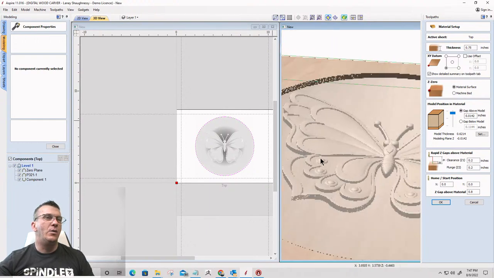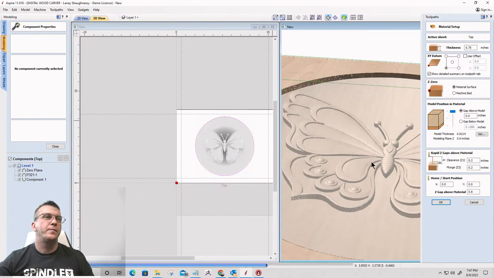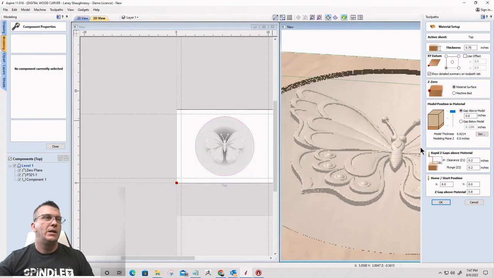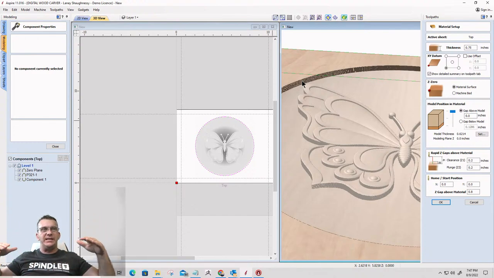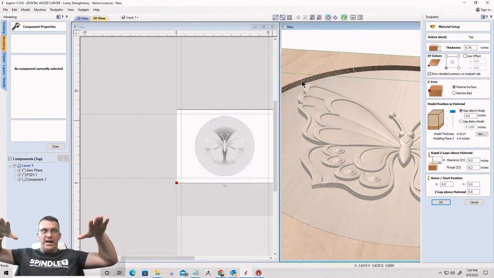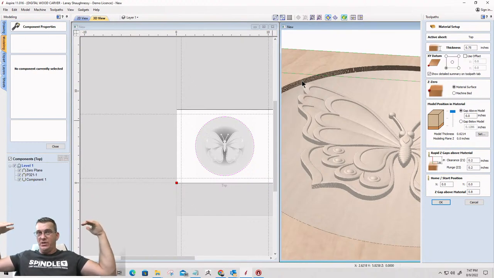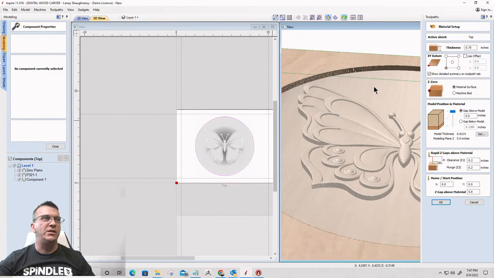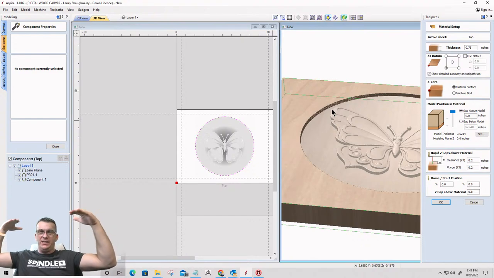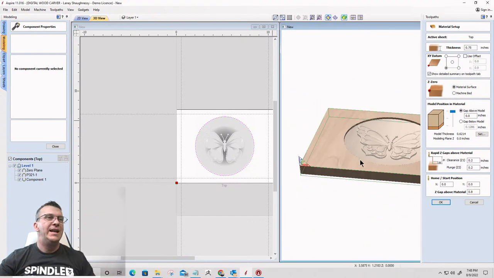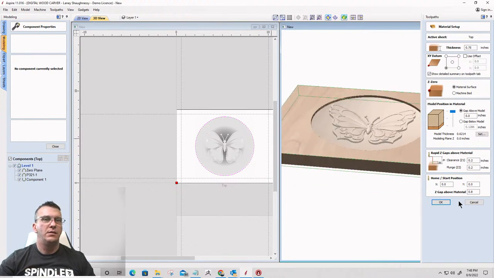Okay. Now, normally you would want the dish to transition from the top of the material down. But in this case, I've got this butterfly where I want the tops of the wings flush with the top of the board. So that's why you see this lip around the edge here, where it's stepping down and reducing because of that model material. So, let's click OK on this.